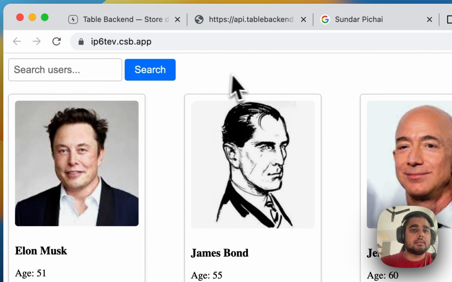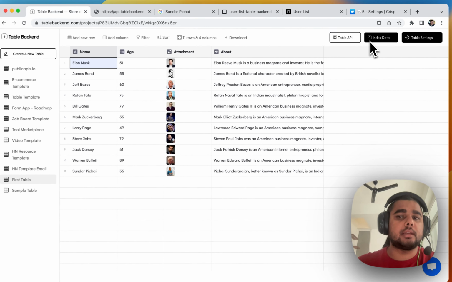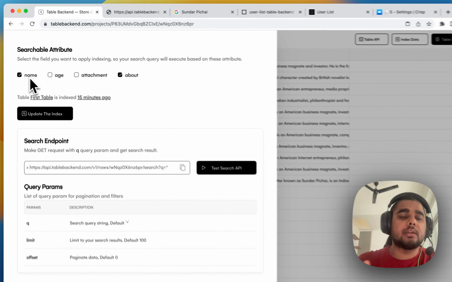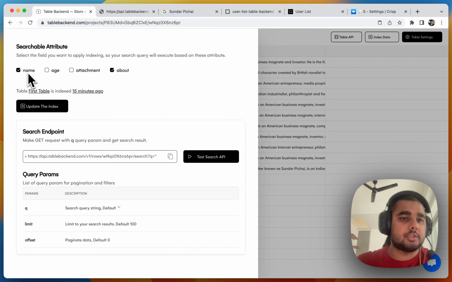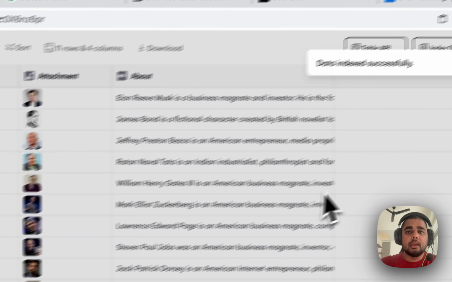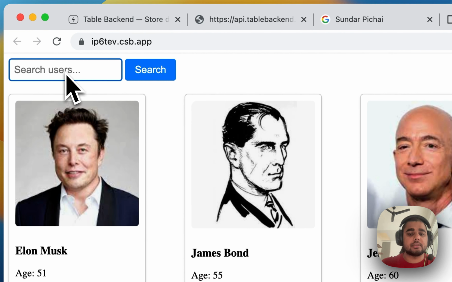We also added the search bar, so we have the functionality of indexing data into our search engine. If you click this search index data, you can select which attributes you want to apply the search to. We have name and about. You can select or deselect and update the index, and with the latest data it will be indexed.